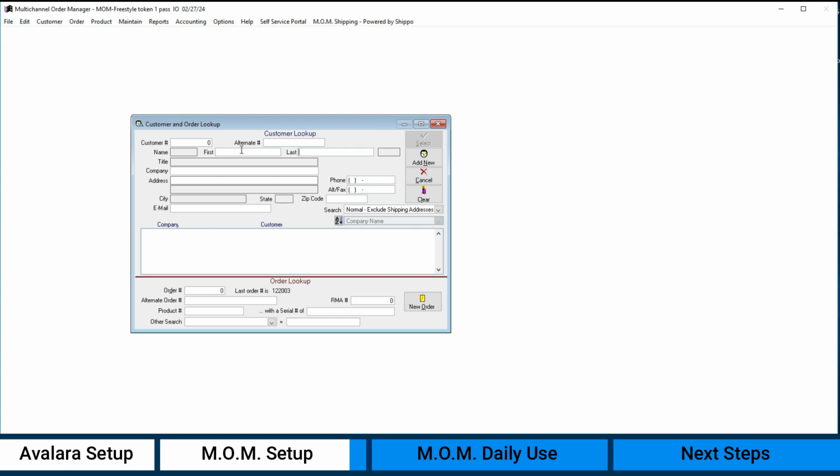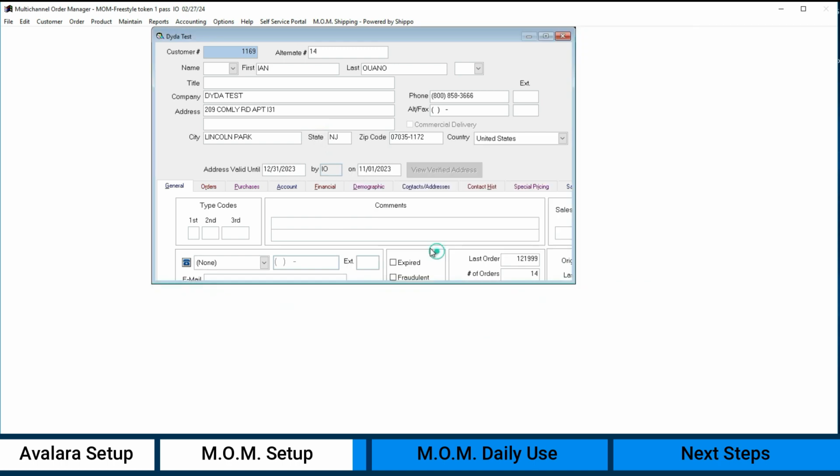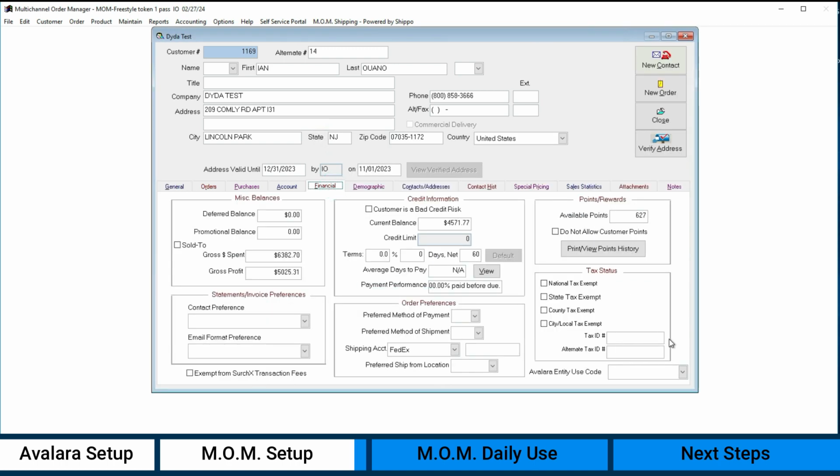Next thing here is a customer. Look up a customer. Within the financial tab, there is also the entity use code that we talked about. So if this customer is exempt for some reason, you can choose one of these options, and that way when they process orders, if they qualify for that entity use code, then they will be exempt from the transaction.